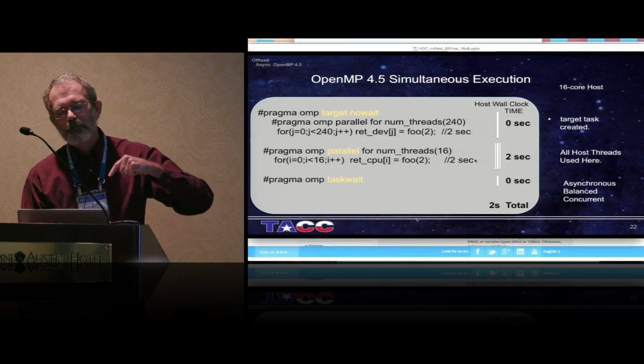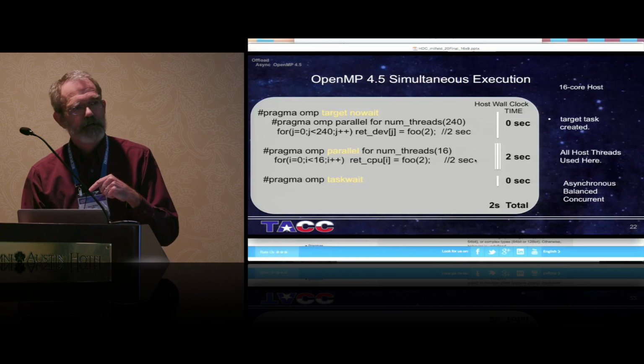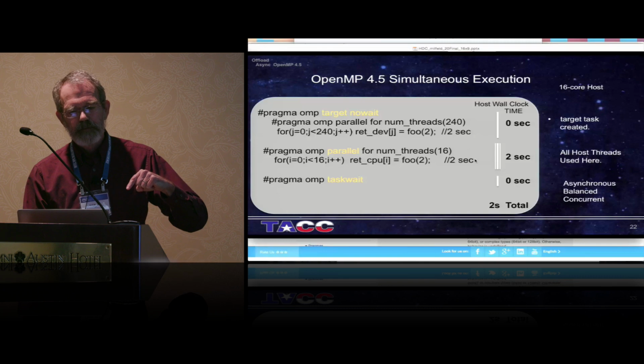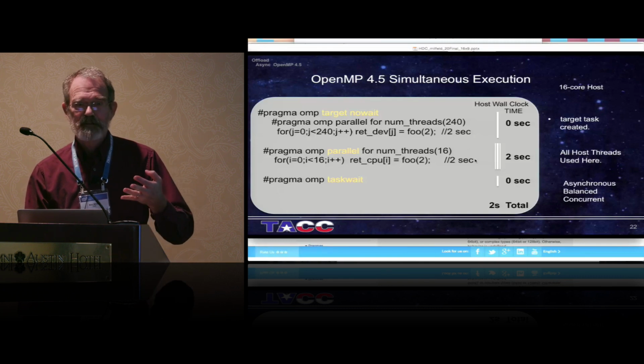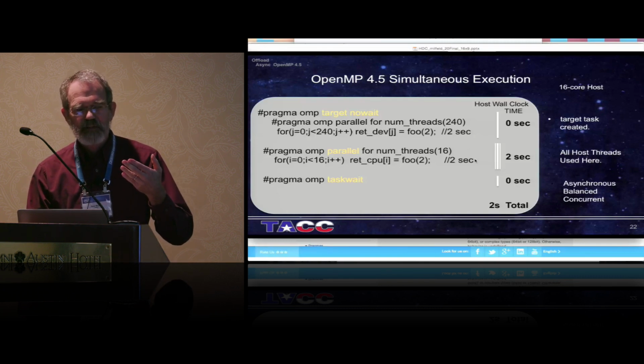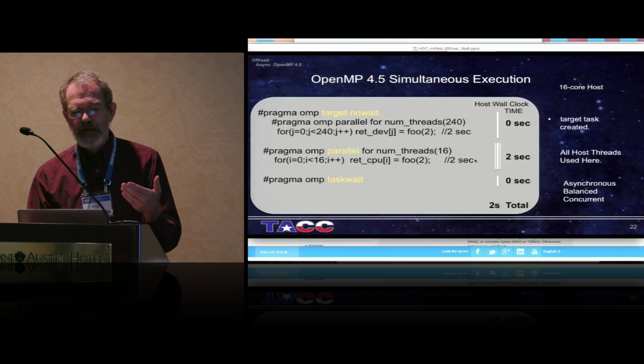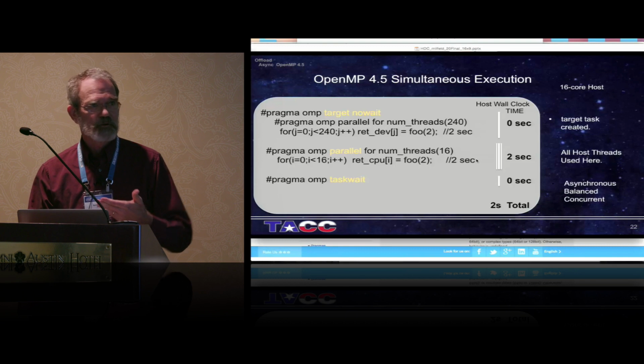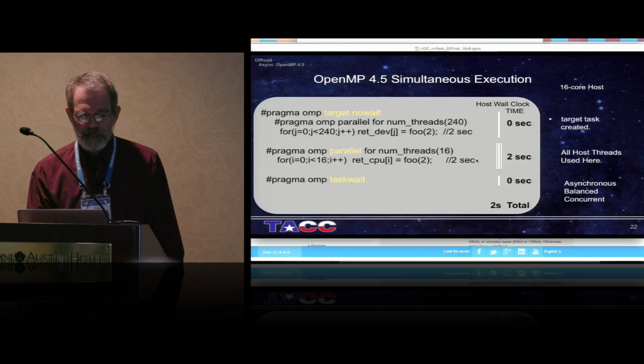Up till the release of the 16 compiler, Intel 16, they didn't have a nowait in there. The latest release of the 16 compiler has the OpenMP 4.5 nowait in there. So you can change over now if you have that compiler.